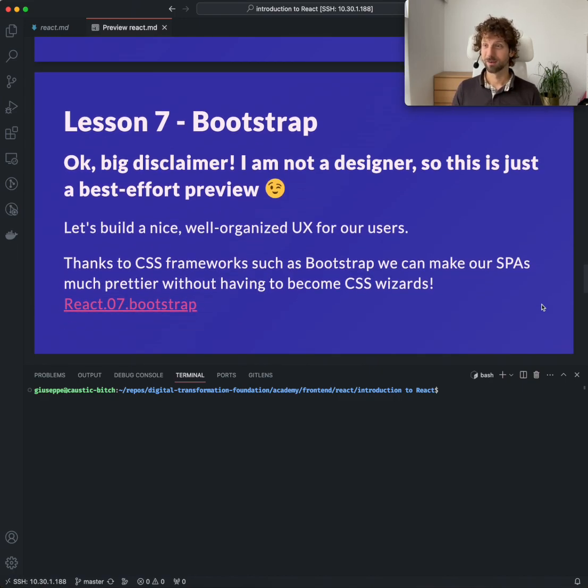Now, until lesson 6, our application looks like crap intentionally. After lesson 7, it will look like crap, but I will do my best to try to compensate this. I have no design, let's say, my brain is really not made for design. Still, this is really a best effort attempt and preview. I think it's decent, but I don't have the ability to judge this professionally.